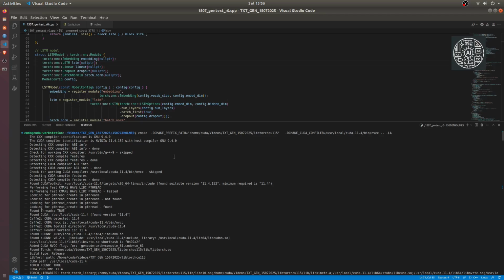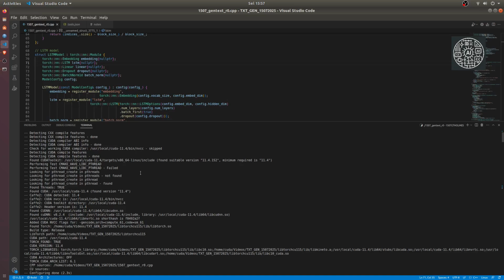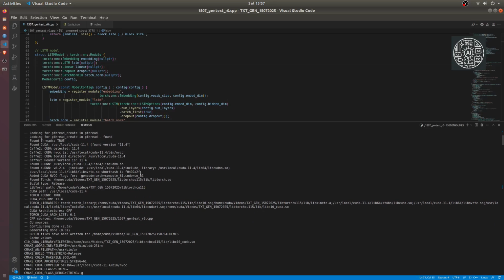With CMake, here the GCC, I'm using GCC 9. The CUDA is 11.4. Here it found CUDA 11.4. This is one of the pieces of evidence that the program is compiled into GPU kernels instead of for the CPU.